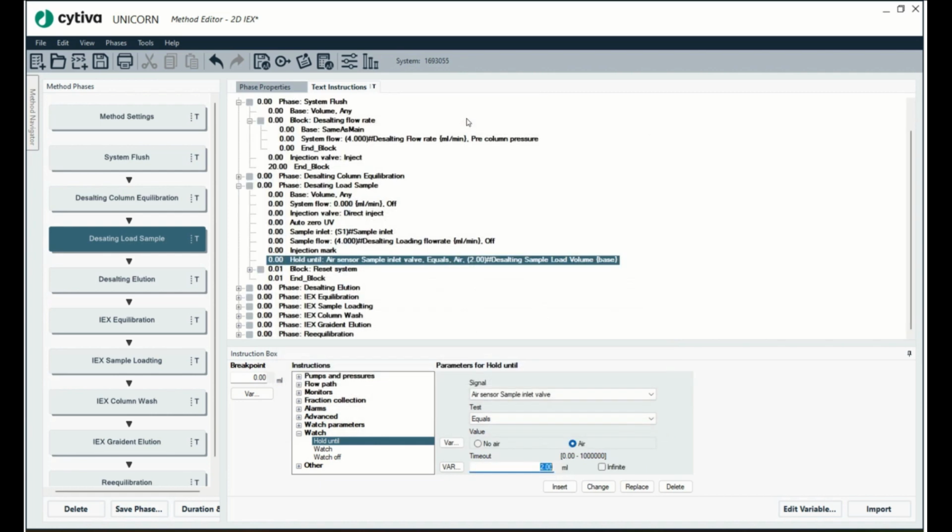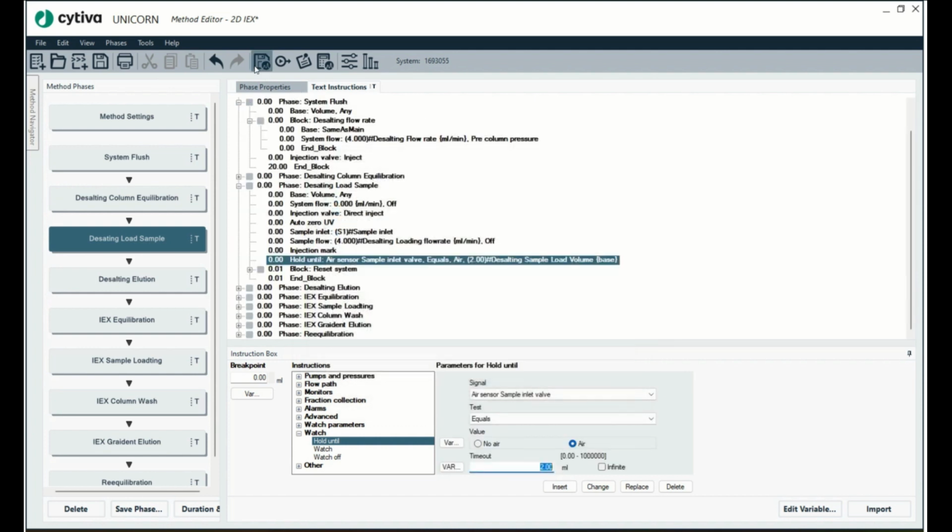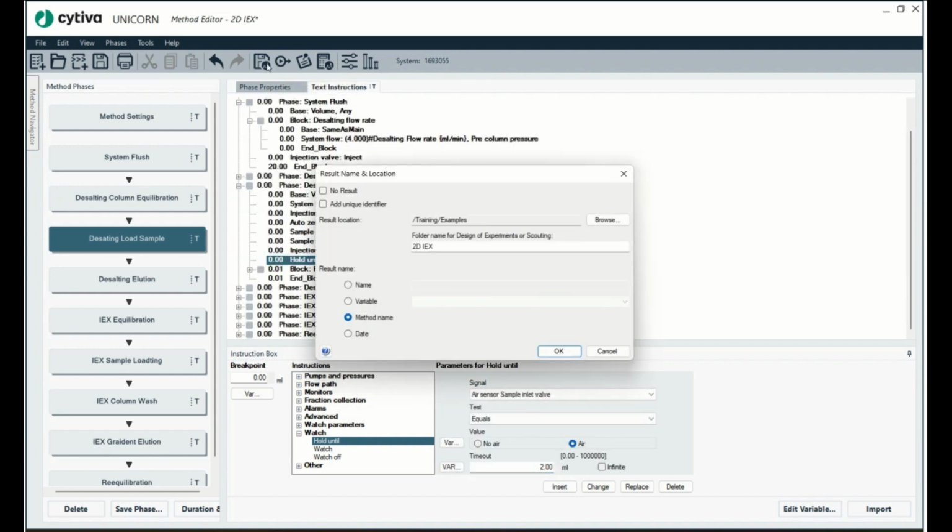Okay. And then now we're going to do the run setup. I think I'm going to keep all of these. I always like the fraction collector, variable list, scouting, text instructions, so that way I can type in some details about what I'm doing. I'm sorry, not text instruction, notes. That's where I would type that in. Text instructions, that was very helpful, and then result name and location. So that's good, and then I want to check result name and location, and I'm going to call it 2DIX. Great. Okay.